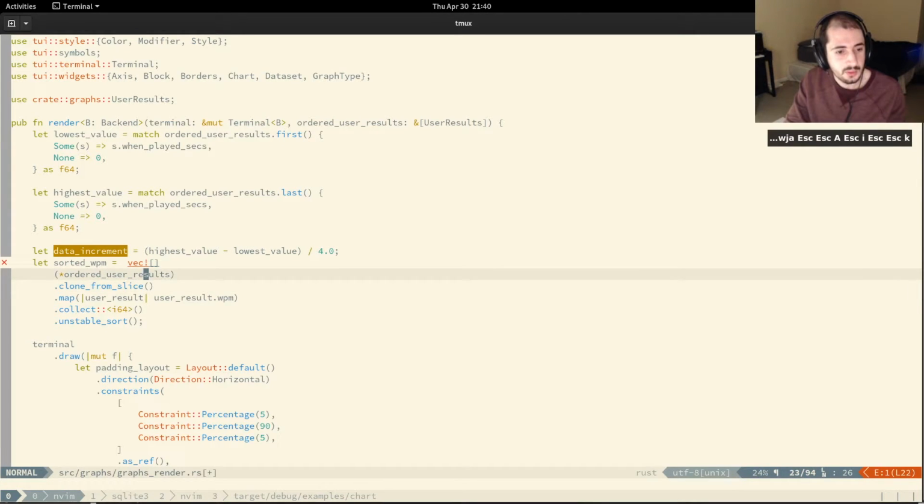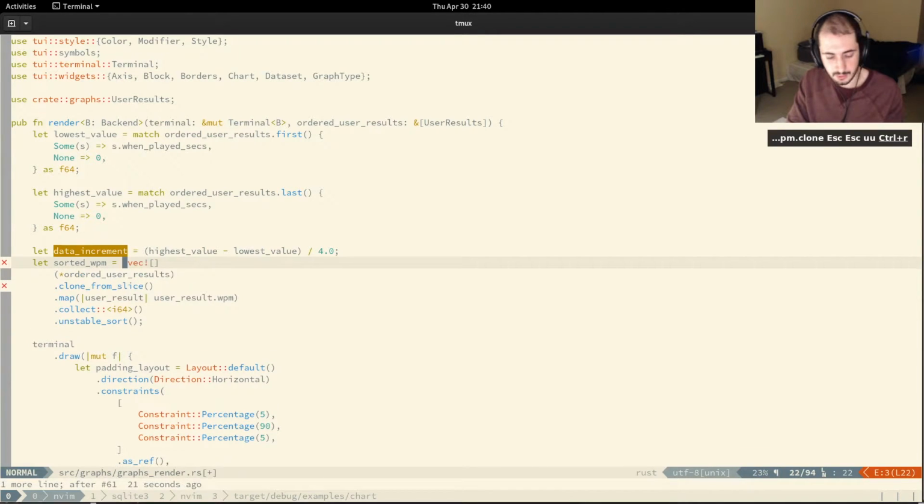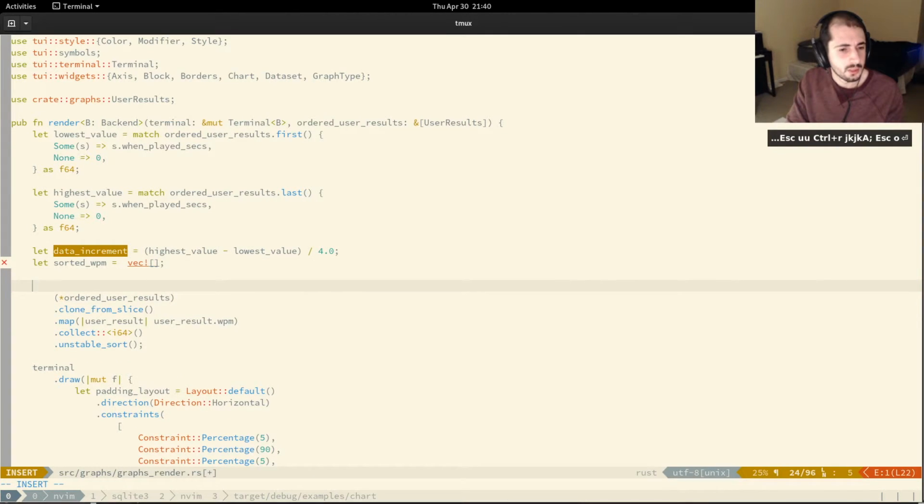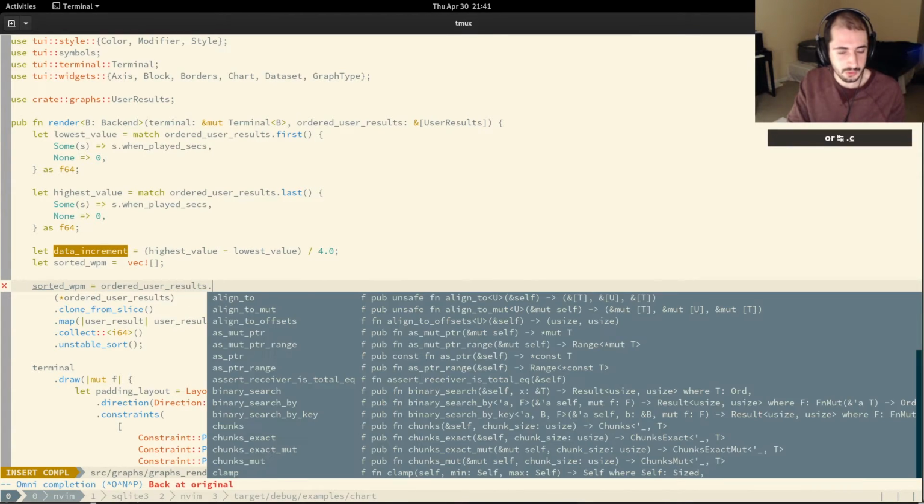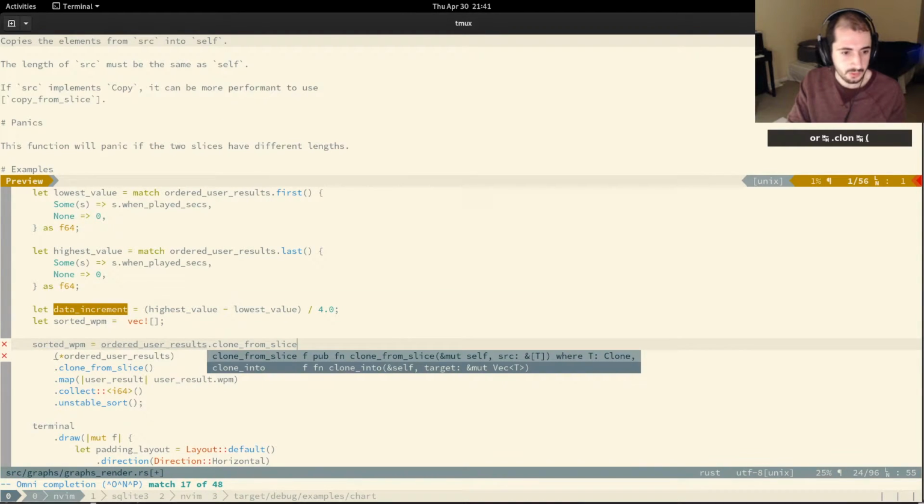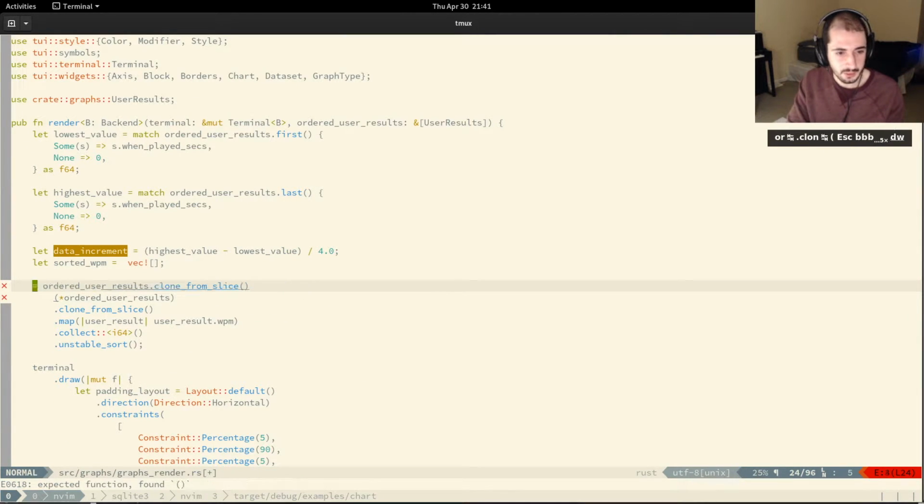So we do sorted WPM dot, wait, hold on. It was vec, and then sorted WPM equals ordered results dot clone from slice. Sorry, this goes here.